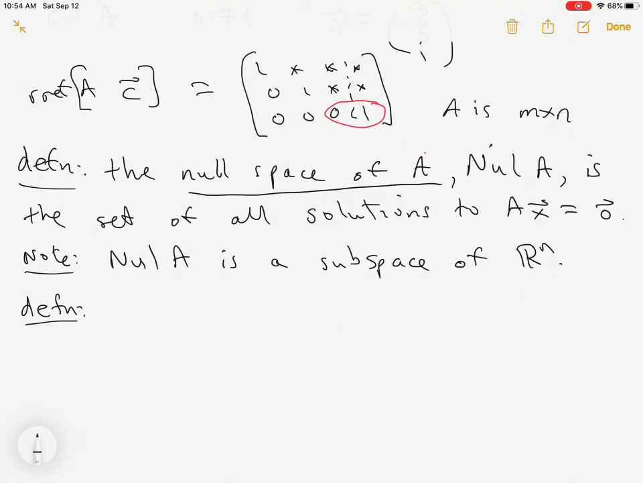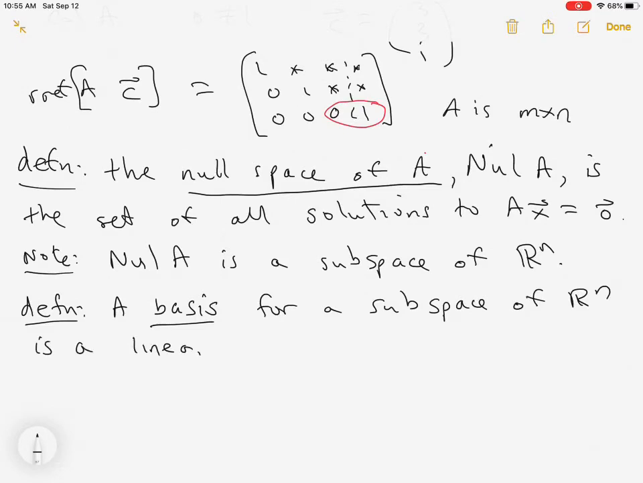And the last definition, and this is a biggie, is where I finally get to define what a basis is for a subspace. And later on, we'll talk about vector spaces, which is really what we want to get to in this course. We talk about bases for a vector space, which is what a subspace is, but we're just looking at Rn.